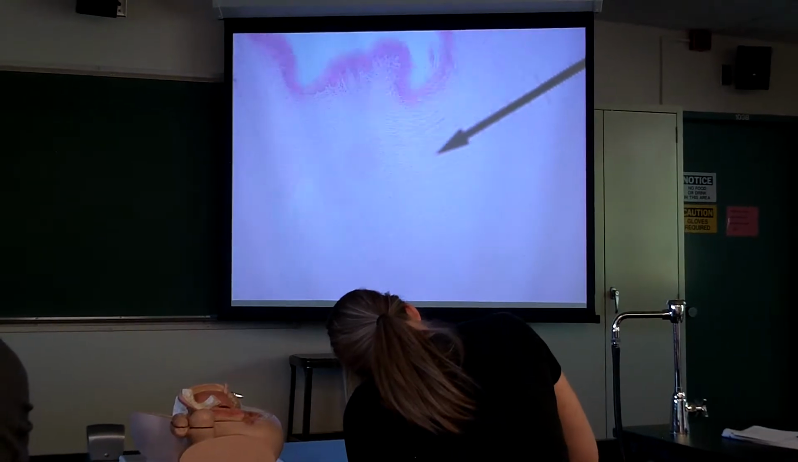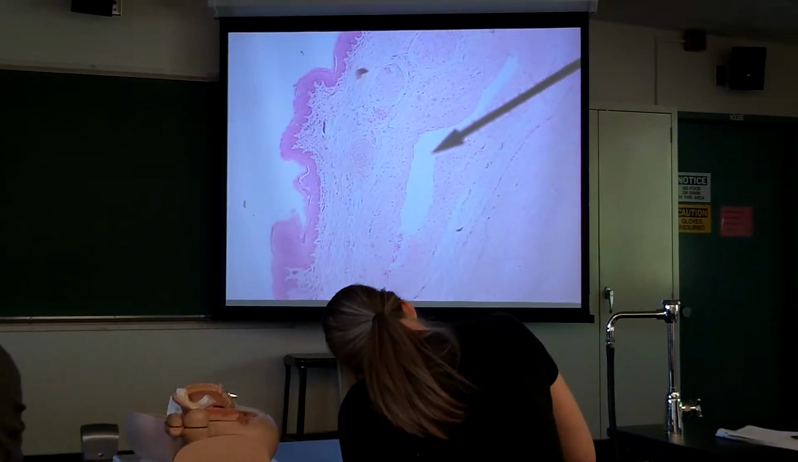Here's some more dorsal blood vessels up here. Here's a big empty vein. Big empty vein there.